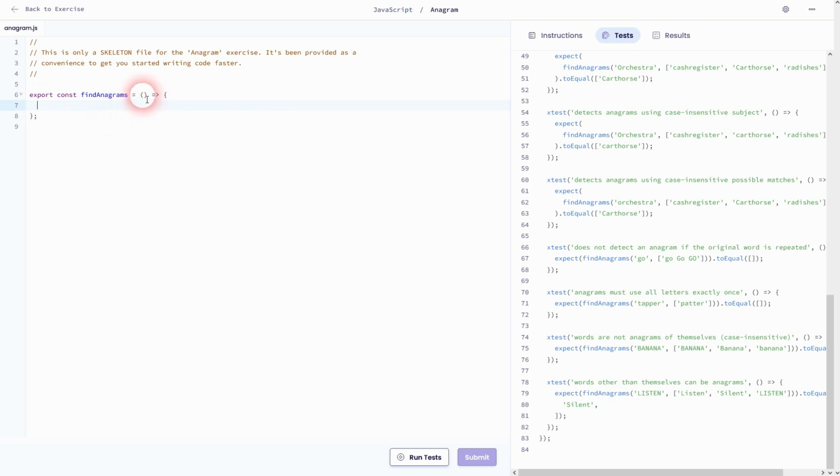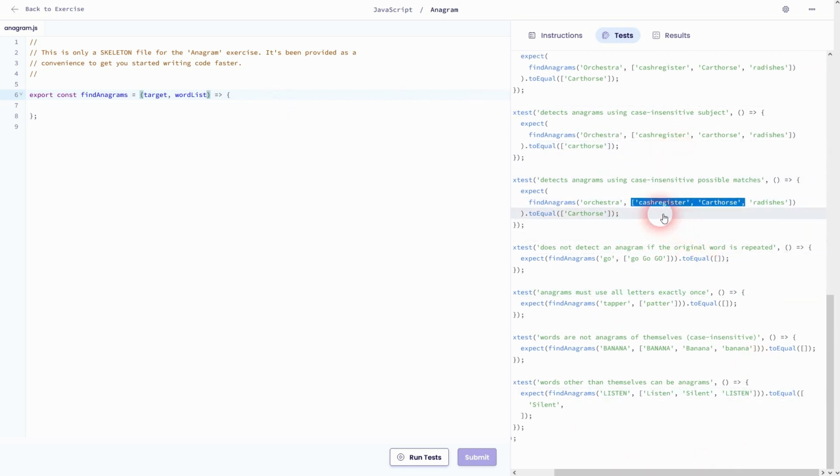Let us start here. We've got our target, so this would be orchestra, for example. And the second parameter would be a word list, anagram set. I've just called it word list here. So this would be cash register, cart horse, and radishes in this case. At first, we want to modify our target. So let me declare a new variable. I call it modify target.